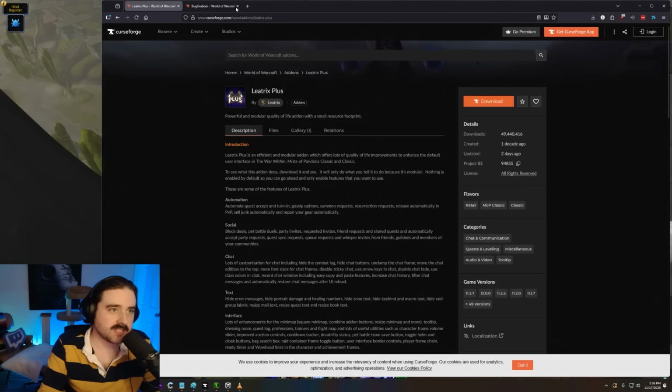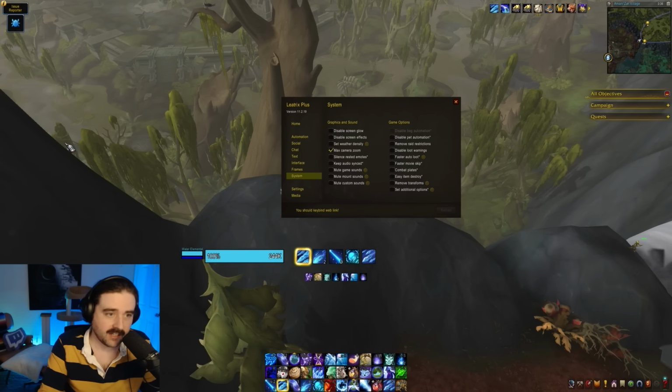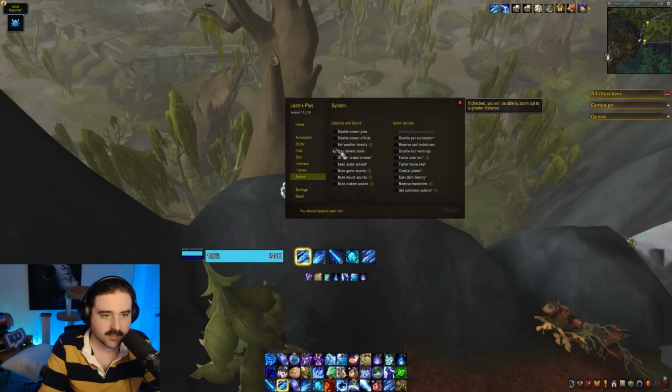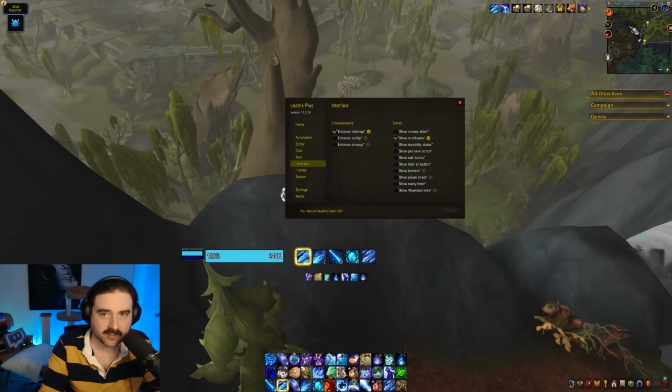Another nice quality of life addon is Liatrix Plus. You're probably familiar with this one if you've been playing WoW for a bit, but this one now supports the beta. And if you type /LTP, you get this little menu here. If you click system, make sure to turn on max camera zoom. And then I also like the enhanced minimap because it makes your minimap square like this. If you're used to it being square, you can see a little bit more area there too.